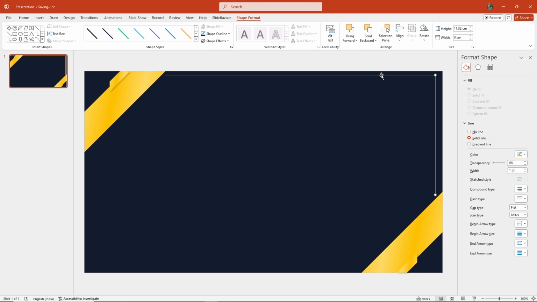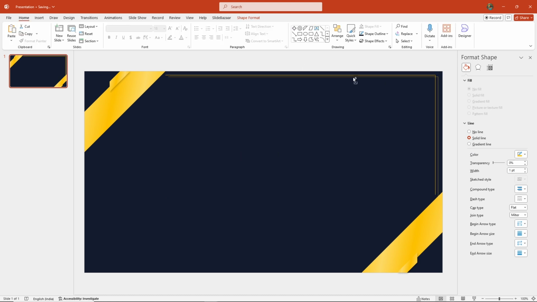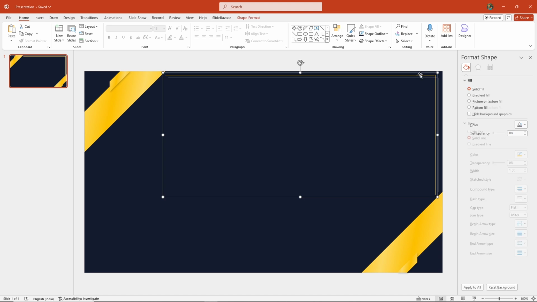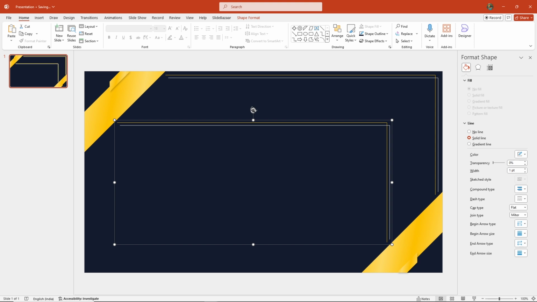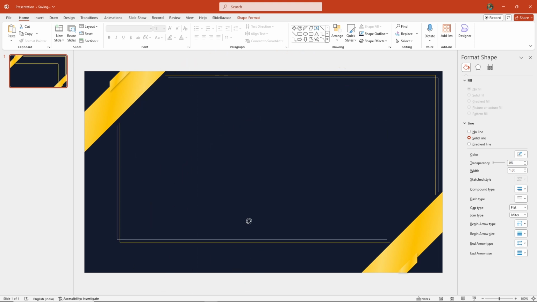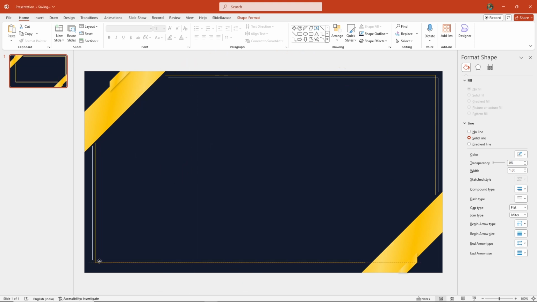Now select both lines and group them by pressing Ctrl+G. Then hold Ctrl and click and drag to create a duplicate and place the duplicate next to the original as shown. Make fine adjustments and change the line color as well. Finally, select all the lines and group them by pressing Ctrl+G. Duplicate them once more, rotate, and place them on the opposite side of the slide.